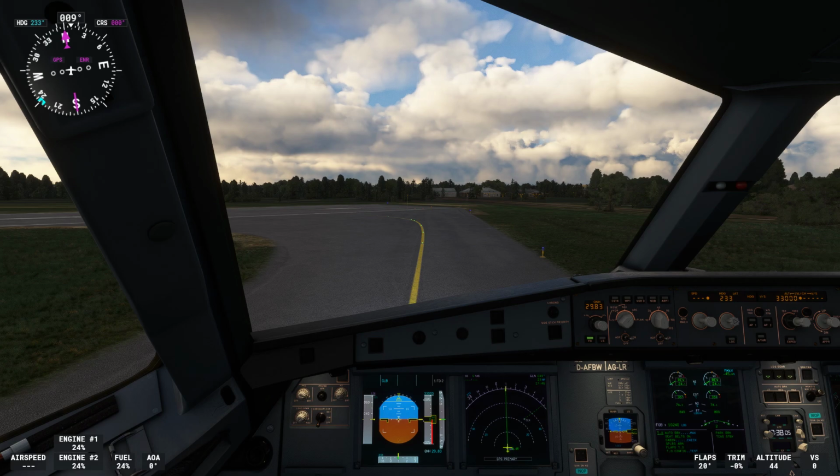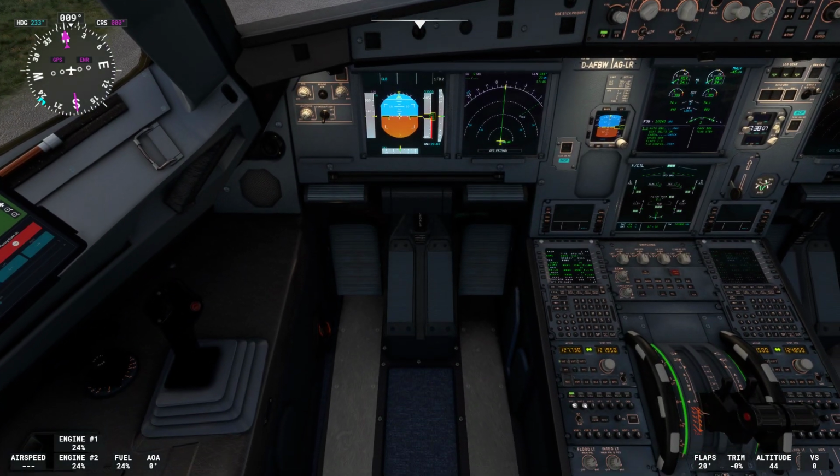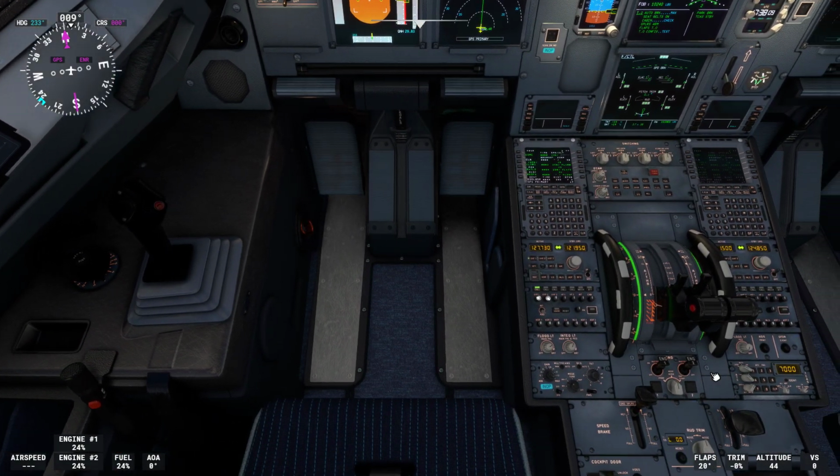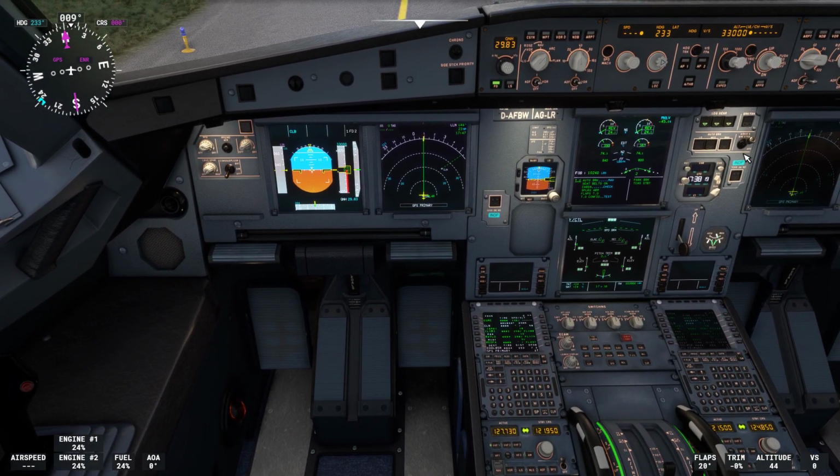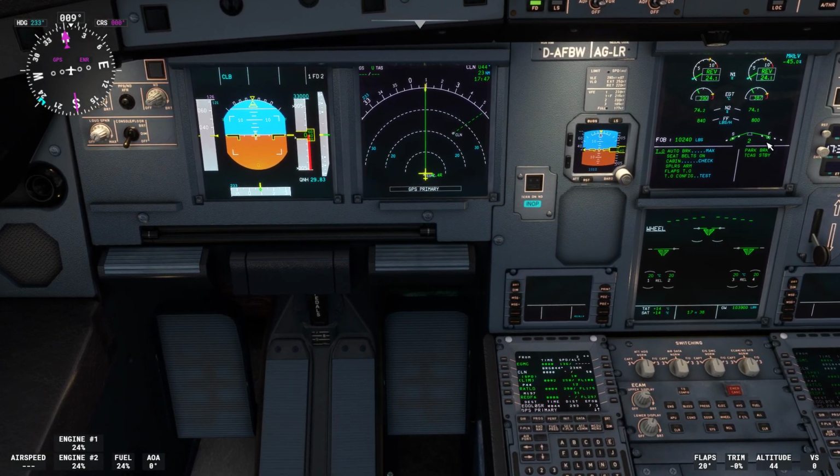Instruction, and obviously we don't need to do that, we're not using ATC, so we're just going to carry on down and go to the holding point and do our final checks before we pull out onto the runway. I think this is the final holding point here.